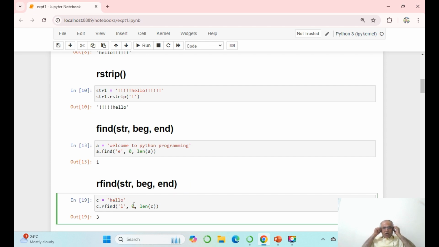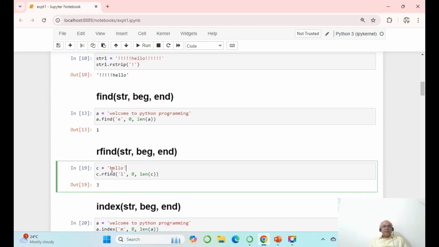Then rfind is where it finds the character at the last index number. In the sense that if you say hello, you can see 0, 1, 2, 3. L is there at the last index because you have 2 L's here. One L is at index 2 and the last L is at the 3rd index number. Therefore, you will find 3 as the last index number.